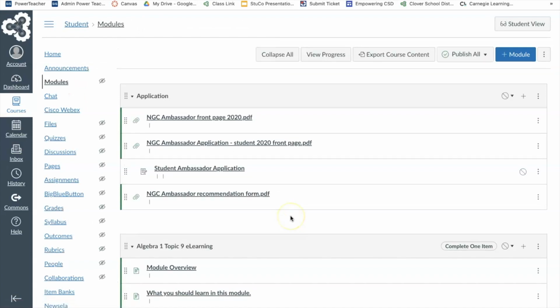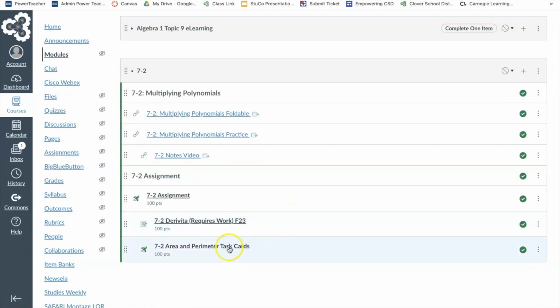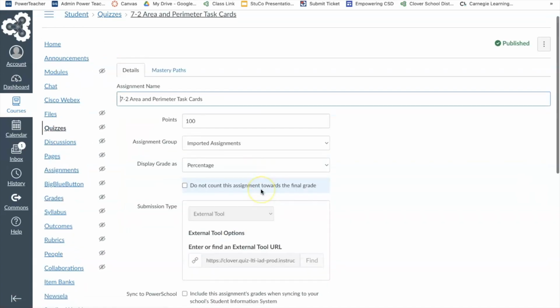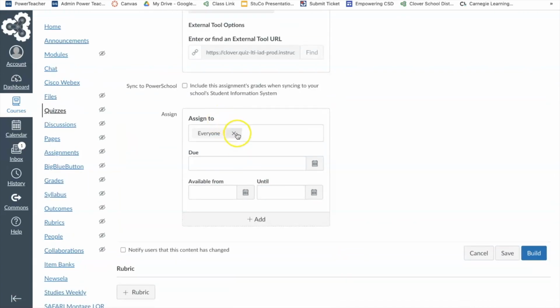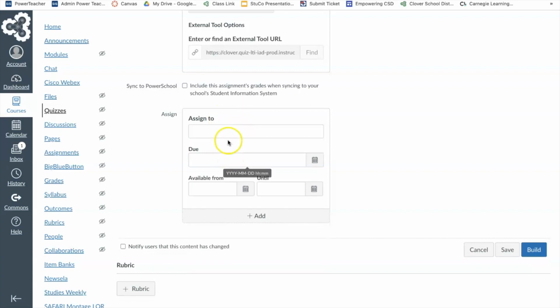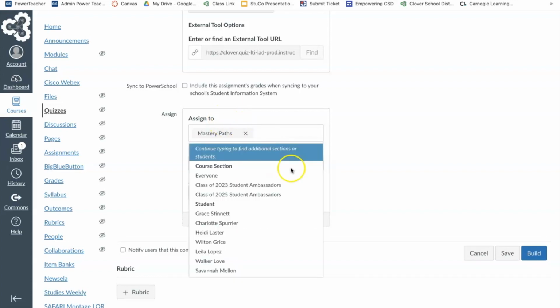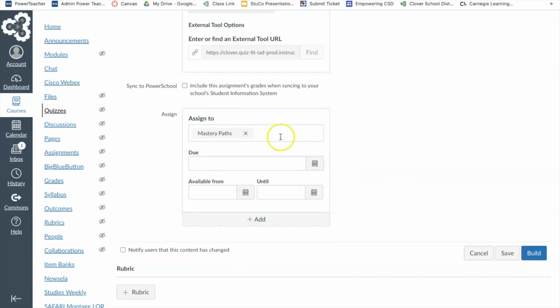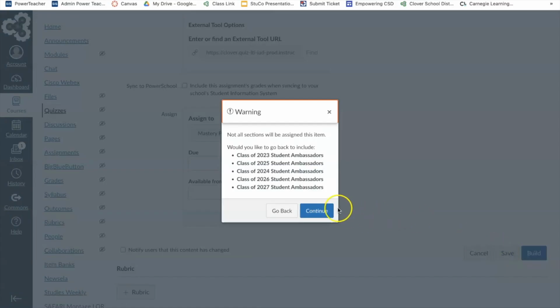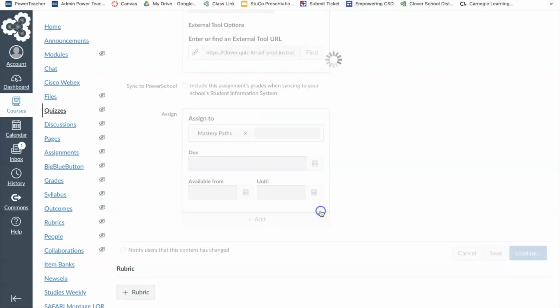And then we need to go back and do the same thing for the other assignment. So I'm going to go over to the 7-2 area and perimeter task cards, scroll down to where it says Assign to, and instead of everyone, I'm going to change it to Mastery Paths. Again, I can add a due date if I would like. I'm not going to for right now. And then Save. When the warning box comes up, just click Continue.